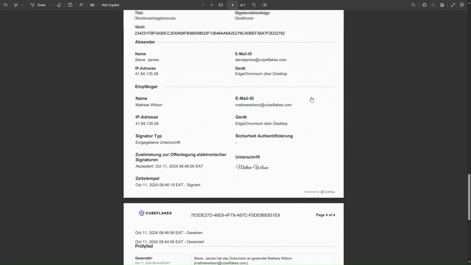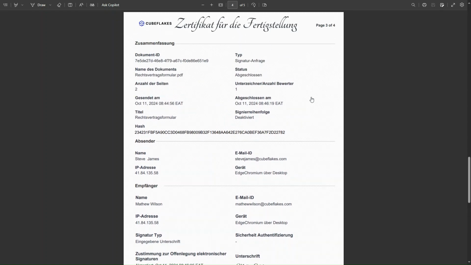That summarizes how to localize the signature request and audit trail in BoldSign.